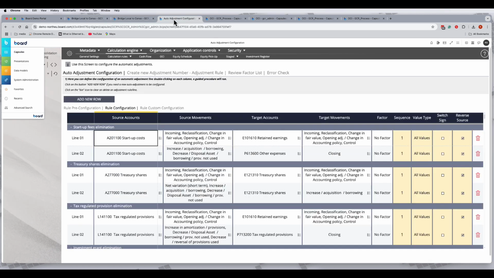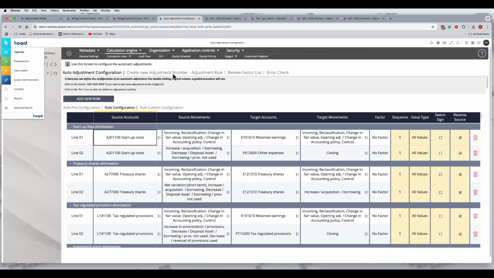Let us go to the configuration screen. In this screen, you can add new rules or view the configured rules. In this example, we have a rule to automatically adjust the startup costs.